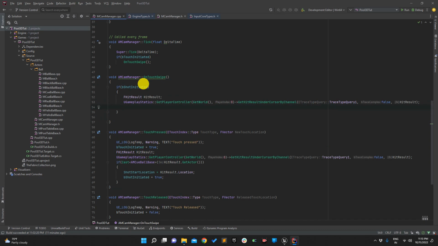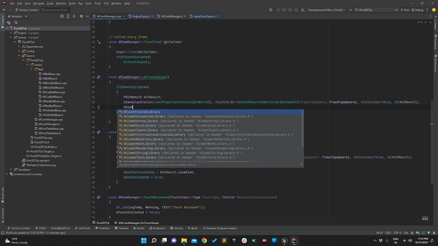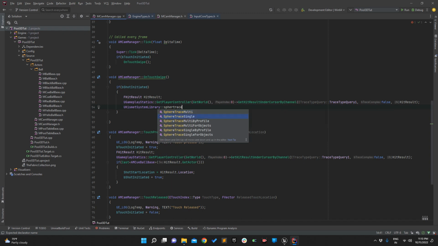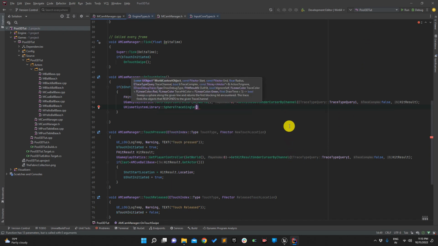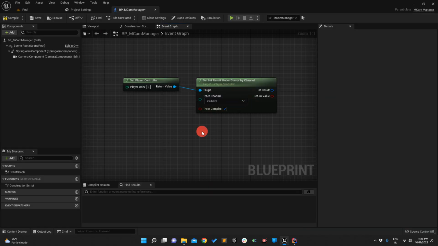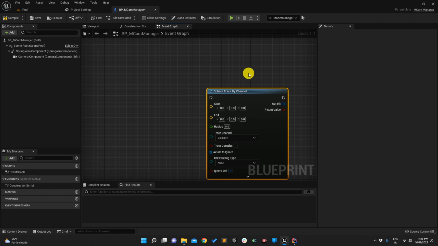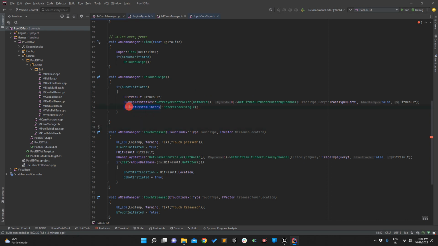Next I will do the sphere trace channel. It is inside the UKismetSystemLibrary. You can ask how I know that. Inside Unreal, if you right click and search sphere trace by channel, press enter and hover over it, in the target it is saying Kismet system library. That's why I'm using UKismetSystemLibrary, sphere trace single.